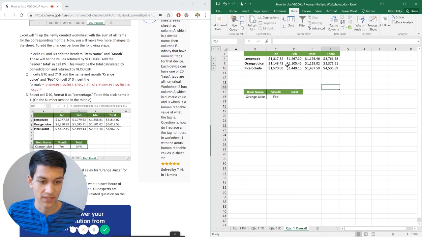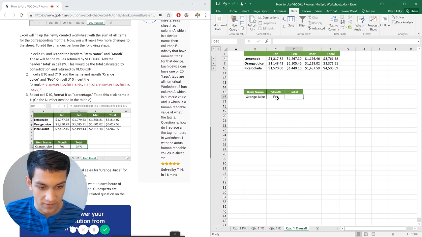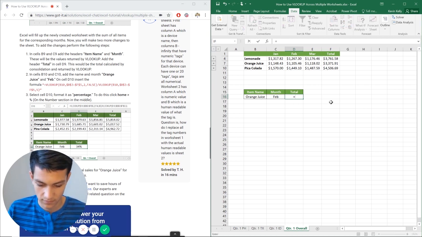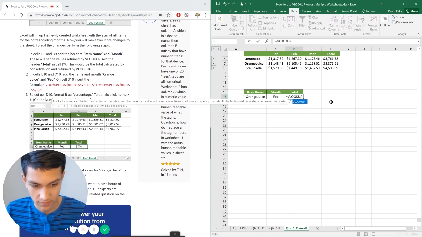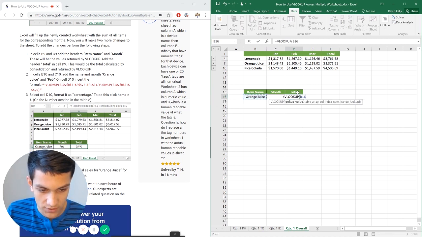So now you can see we have a consolidated table with all of our data, the totals in January, February, March. Now what we're going to do is use VLOOKUP. In this case, we're looking for orange juice in the month of February, and we want to find the percentage of sales for orange juice in the month of February. So the way that we're going to do that is hit equals VLOOKUP, parentheses.